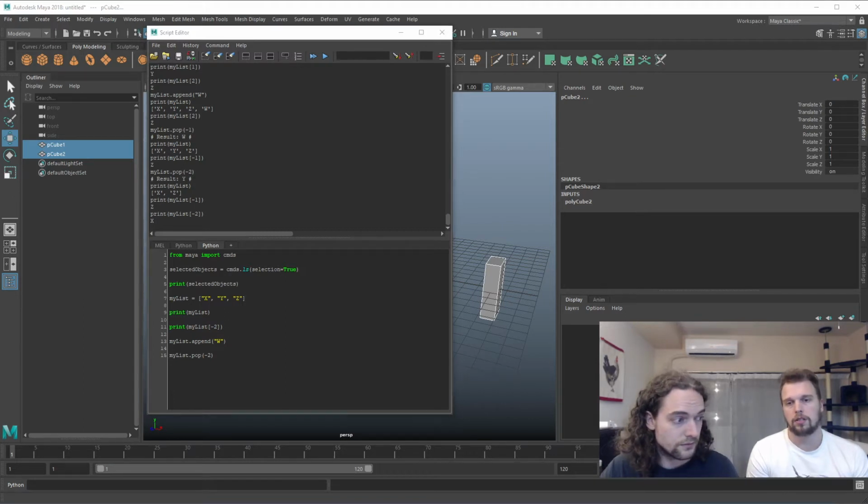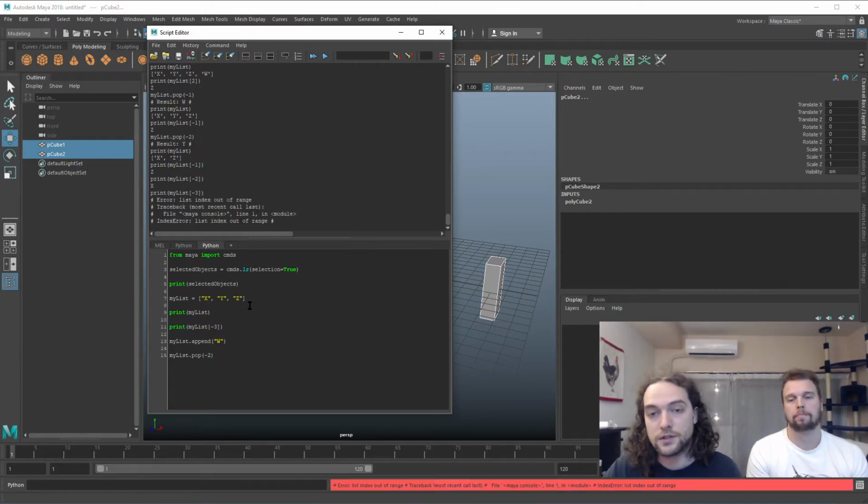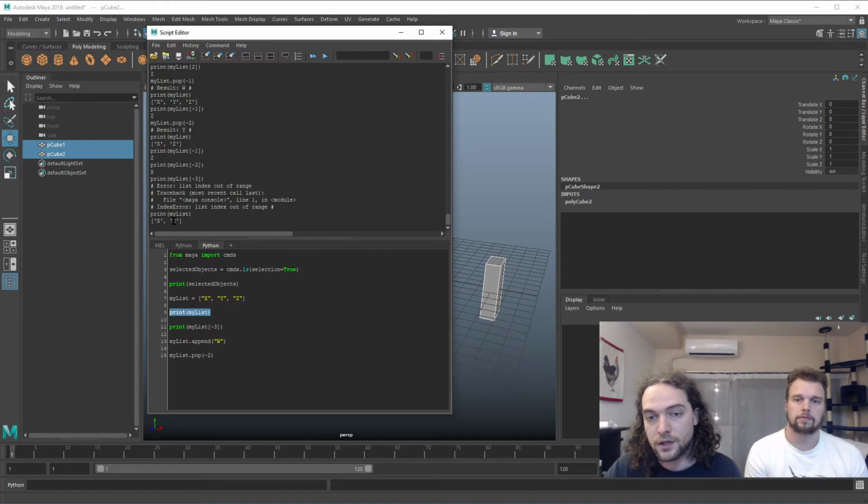Also, in this case, you cannot use more items than your list has. So if you want to go my list -3, in this case, you're not able to. I think so, indeed. That should give us an index error. Yes. So this error means that you're getting data from a list that is not there. I'm trying to get the third item from the right, but my list is only 2 items long. It's X and Z, so it's first, second, third doesn't exist, error.